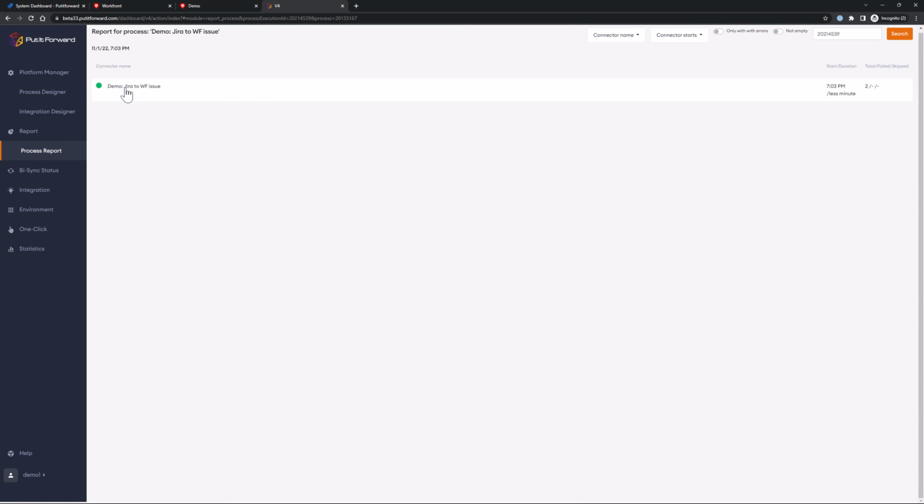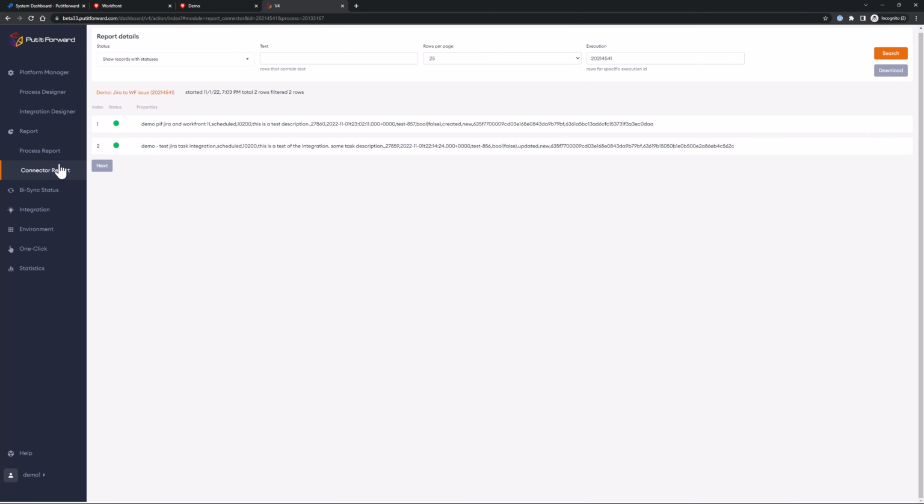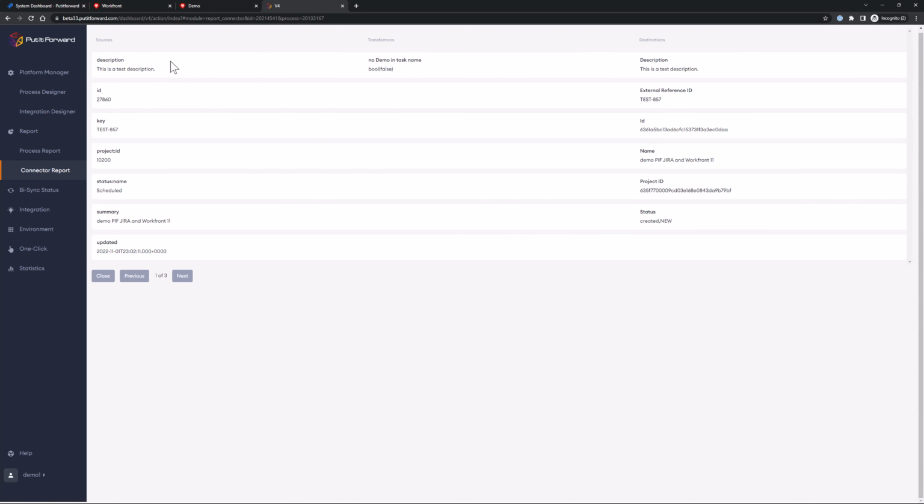And it looks like it's completed while we were speaking. So you can drill right into it. And you notice that you have a couple different levels of reporting here, for process reporting and connector reporting. This is just the connector demonstration here. So let's take a closer look. You can see the fields that I entered inside of Jira. You can trace those down inside of Put It Forward, and also see where they're mapped to in the target environment. In this case, it happens to be Workfront. It could be anything else, if you're looking at integrating multiple different Workfront environments, for example.